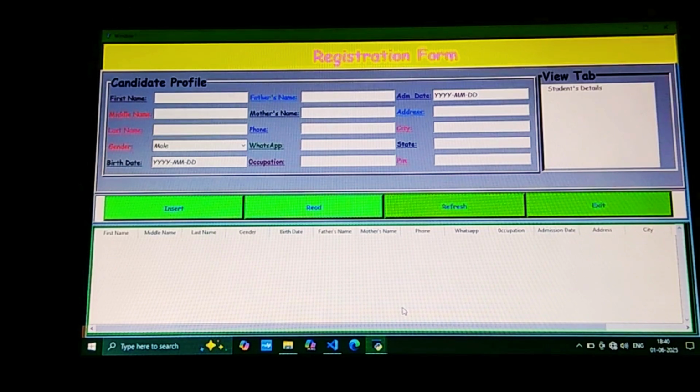Let's first understand how this app works behind the scenes. In the middle, we can see that there are four main buttons: insert to add new records, read to display the form data, refresh to clear the inputs, and exit to close the app. At the bottom, there's a data table. This is built using the Treeview widget, which shows all submitted entries in real time. It's also scrollable for better navigation.